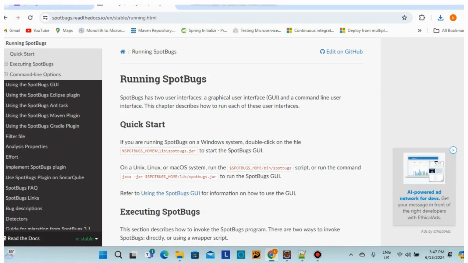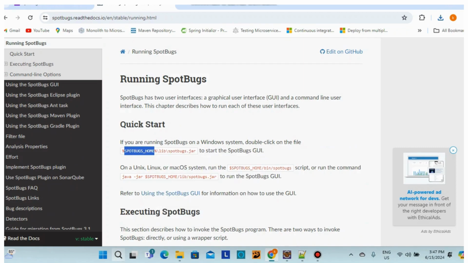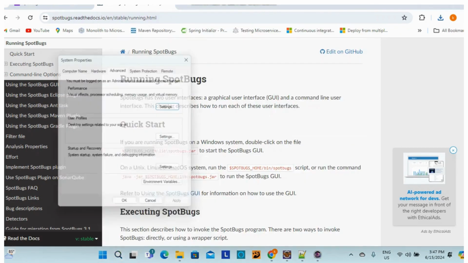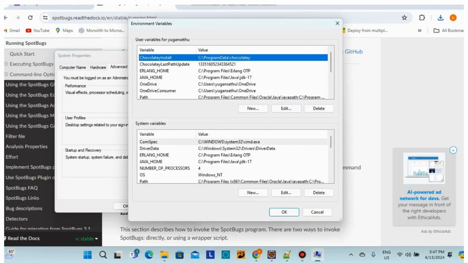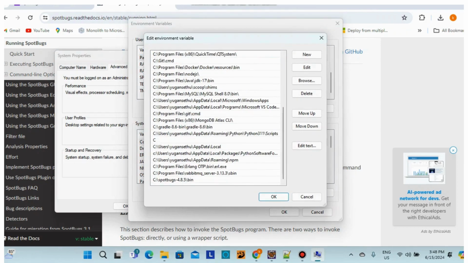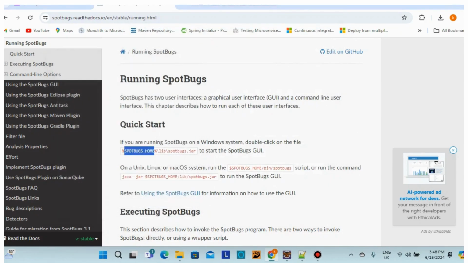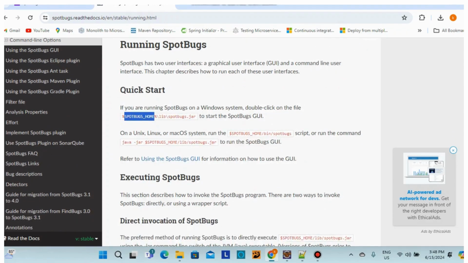For running Spotbugs, we have to set the home path in the system properties. I have already set that. You can go there and set the environment variables. I set the home path like SPOTBUGS_HOME, and then added the path variable up to the bin directory, the Spotbugs bin. That's it. Once we have added it, from any command prompt we can execute and generate the report, right?